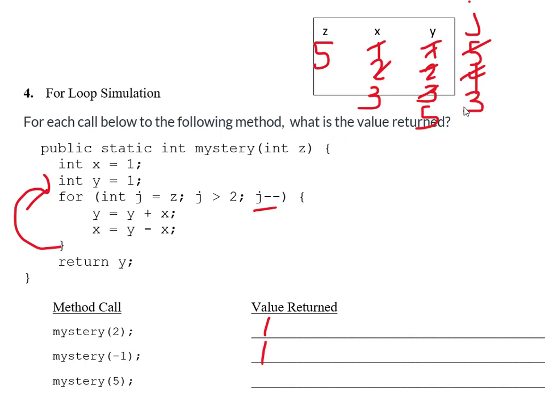We loop back up, decrementing j. Is j 2 greater than 2? We now have a false statement. We exit the for loop, we return y, and y is 5. So that would be the answer to those problems.